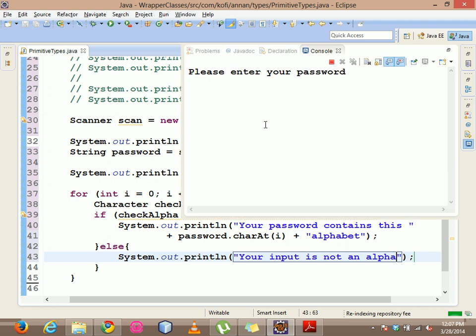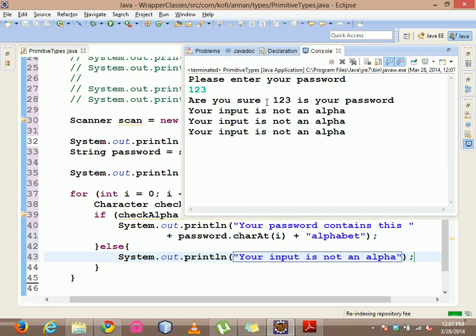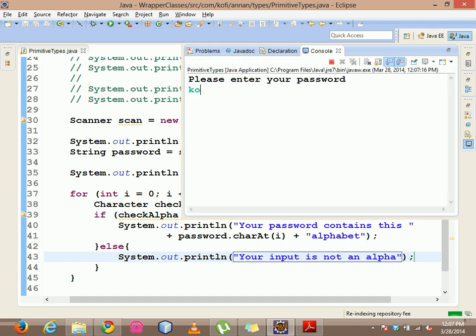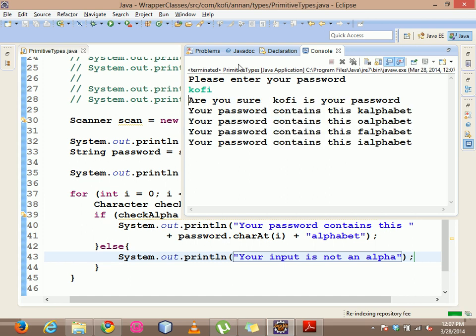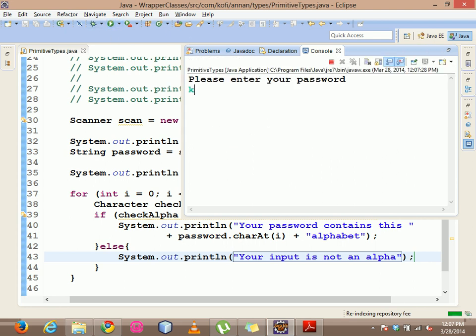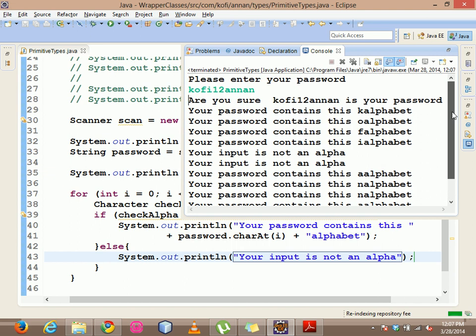So let's try again. I'll enter 1, 2, 3. Your input is not what? An alphabet. Because it's 1, 2, 3. It will loop three times. I run it again. Your password contains K alphabet, O alphabet, F alphabet. Let me just mix it. Kofi 1, 2. So you can see both the true part and the false part is working. So this is how you can play or manipulate the wrapper classes with the primitive types.